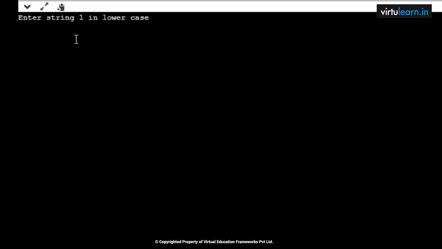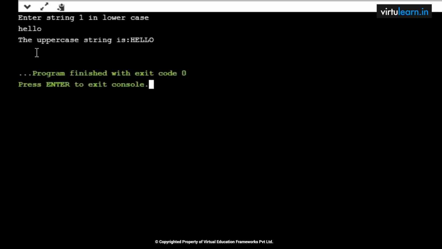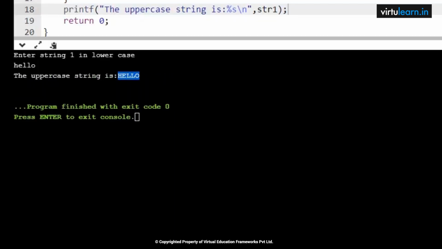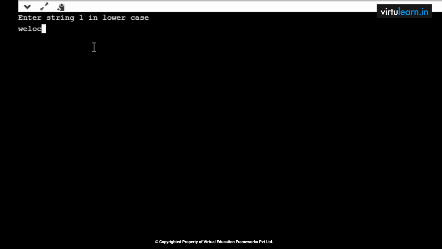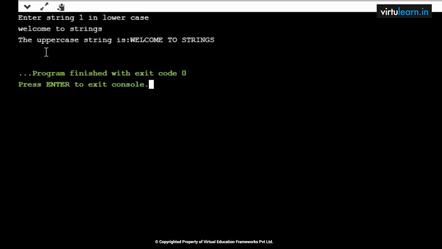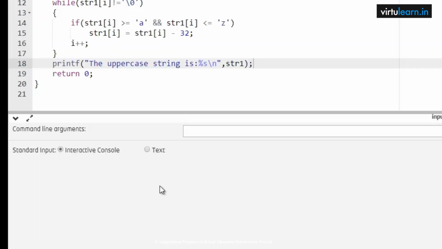Enter string 1 in lowercase. I am entering hello. As soon as I enter, the uppercase string is HELLO. You can see it is in uppercase. Now let me execute with one more test case: welcome to strings. You can see here the uppercase string is WELCOME TO STRINGS. It has converted into uppercase.